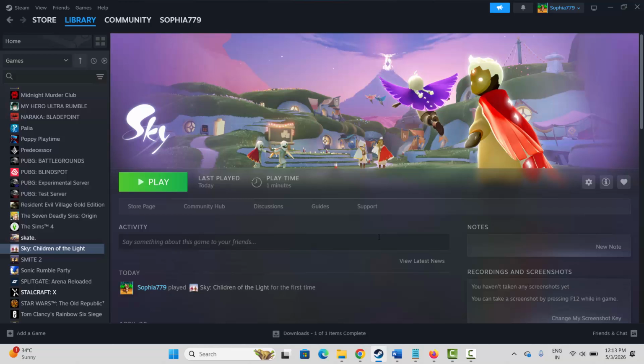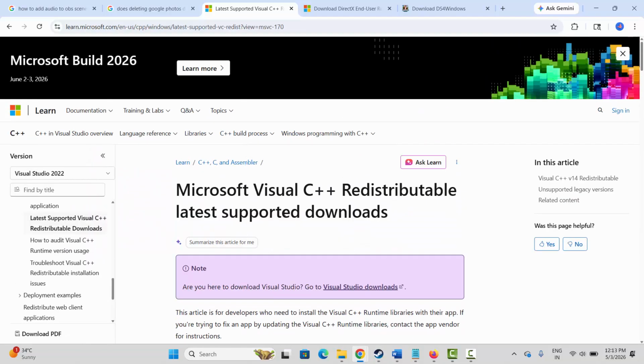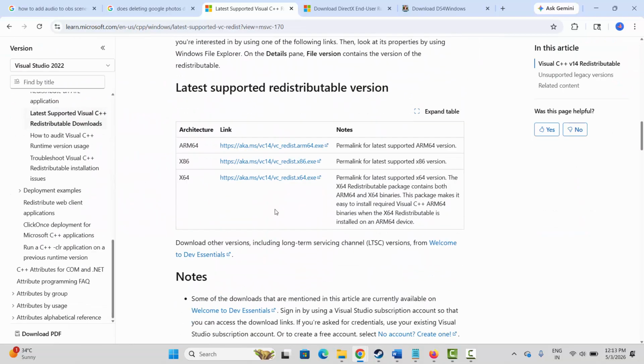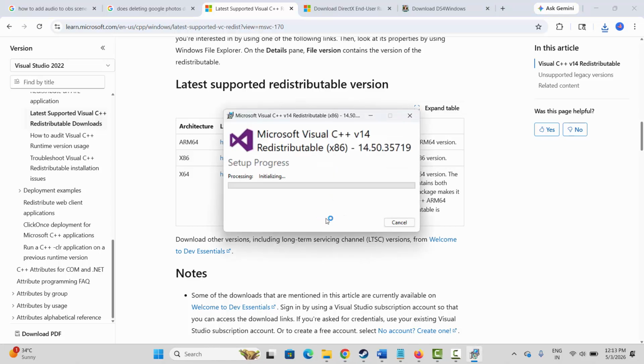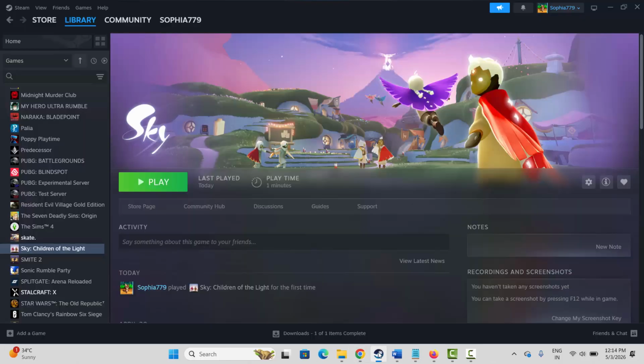Next is to install Visual C++ files. For that I have already provided the link in the description. Simply copy and paste it in your browser. Once the website opens, go below. From here click on the link to download. Once it is downloaded, open it. You will get a repair or install option. Click on it and wait for some time, and after you get the setup successful message, close this. Now restart your PC and after that log into the game again, click on the play button to check whether the game is opening or not.